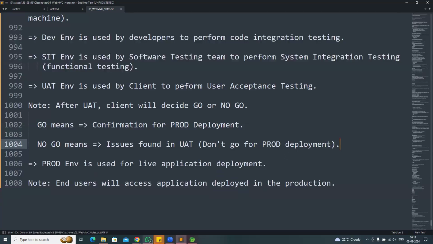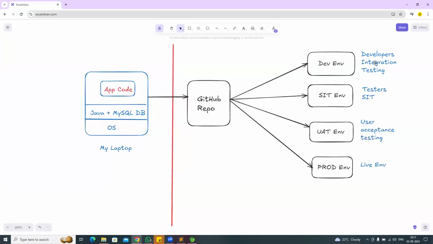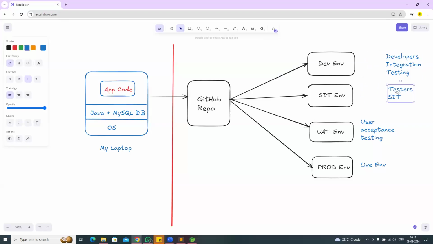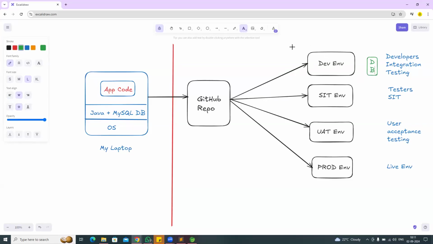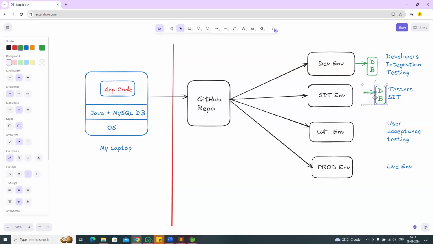Now let's understand. When you go for multiple environments like this, in real time, for every environment a separate database will be available. So the dev environment will be using one database, called DevDB. When the application is deployed into the dev environment, it will connect with the dev database. When deployed in the SIT environment, it connects with the SIT database, and in production, the production database will be available.